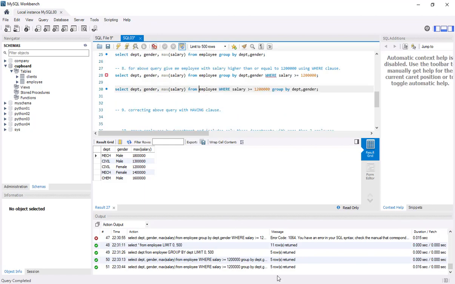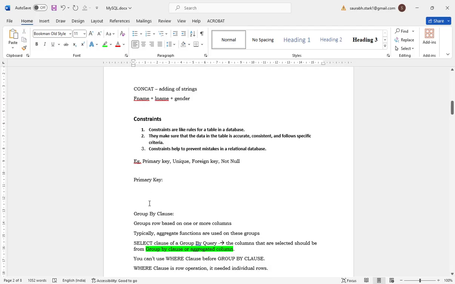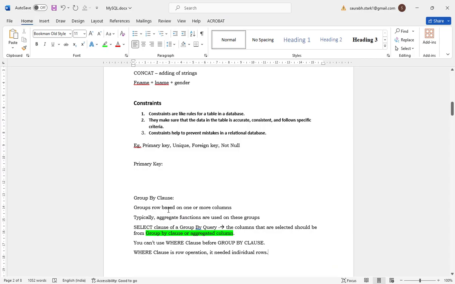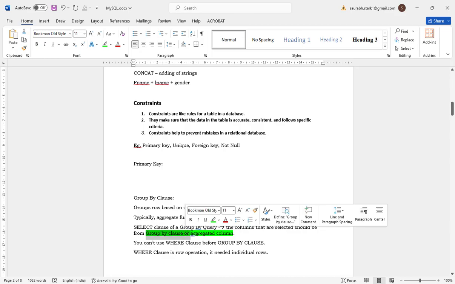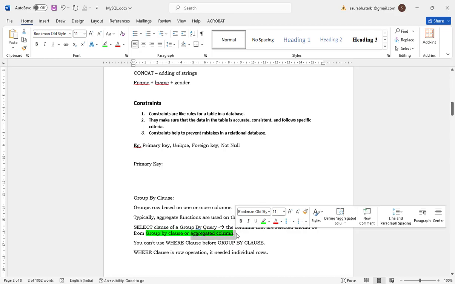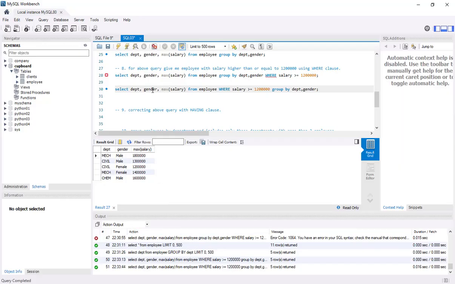Okay, so I'll again go through the definition of it. A group by clause groups rows based on one or more columns. Typically aggregate functions are used in group by clause. Select clause of a group by query. What does this mean, select clause? Whatever is in the select clause, it should be from the group by clause, or it should be an aggregated column like minimum, maximum, count, average. Only that, when you write in a group by clause, it will make sense. Either in the group by clause, which are over here, or an aggregated column.